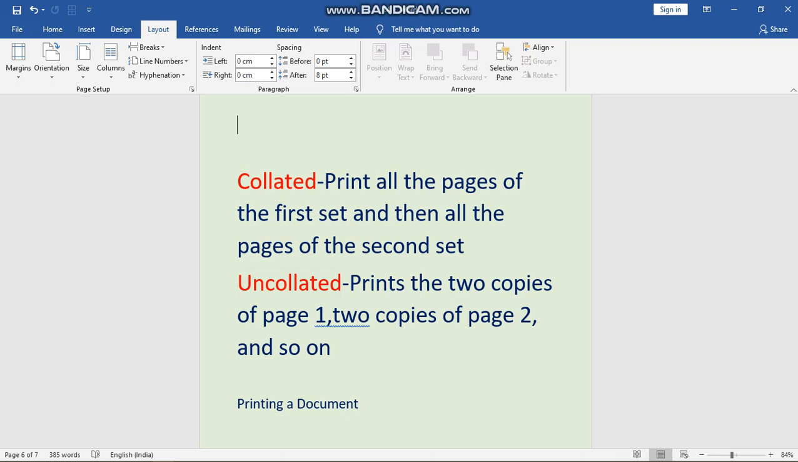So every time when one whole set is completed, then only it will start the second round of copies of the same document. But uncollated means you can print multiple copies of the same page at one time. It means you will first get 2 copies of page 1, then you will get 2 copies of page 2. So collated and uncollated can be selected according to your requirement.